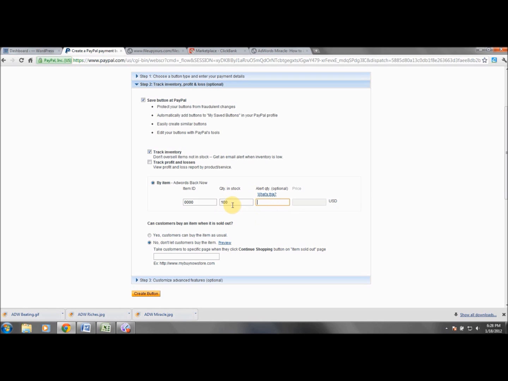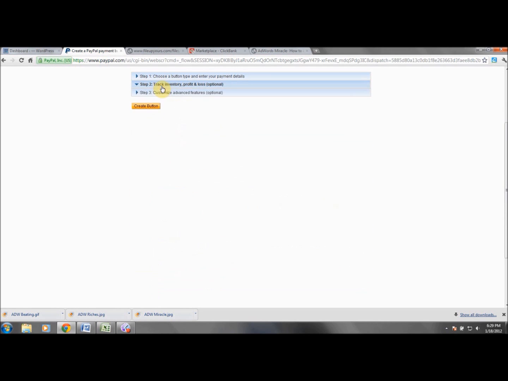But we're not going to do that today. So we're going to close that up. And down here, yes, customers can buy the item as usual, no, and so on and so forth. We're not going to really worry about that now, because again we're going to keep it simple. But what we want to really pay attention to as far as delivery of your product is this feature here.